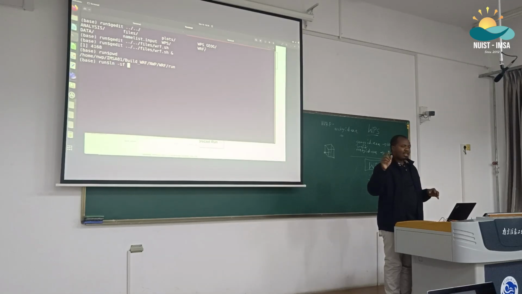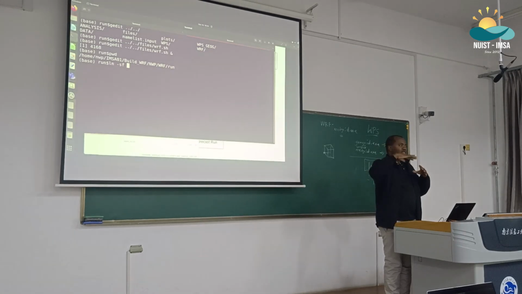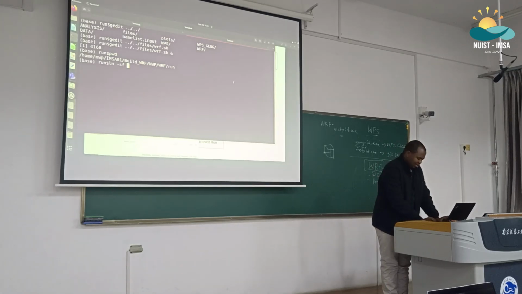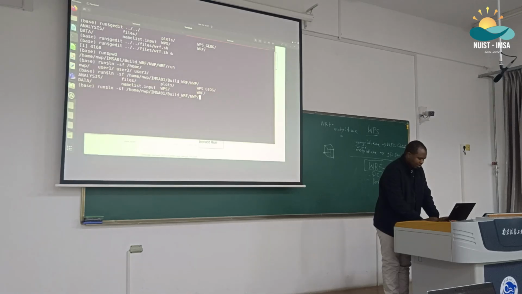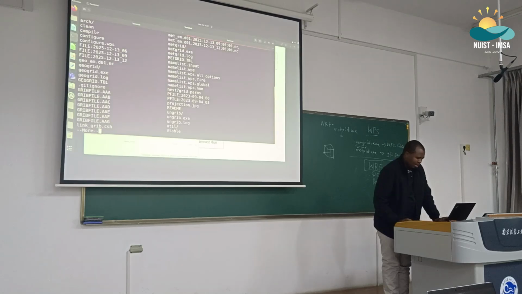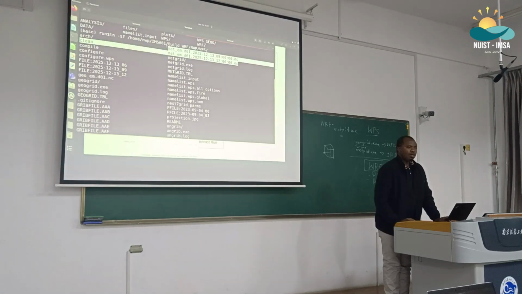Link, ln minus sf, is like linking the file. So we don't need to copy them. Each time we copy them, we increase the storage required to keep them. Because they are already stored somewhere, let's just link them to this directory where we are working from, from wherever they are. I think mine will be at home, NWP, IMSA, build, WRF, WPS. Yeah, here they are. These are the files we are linking.